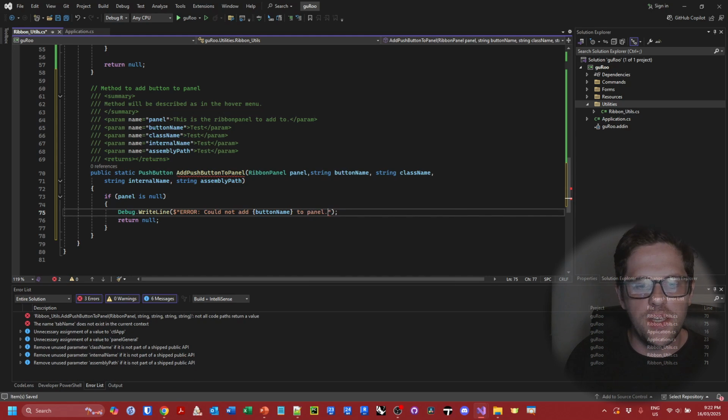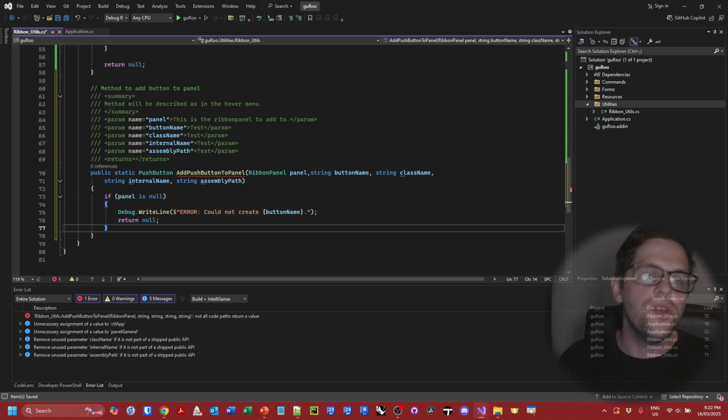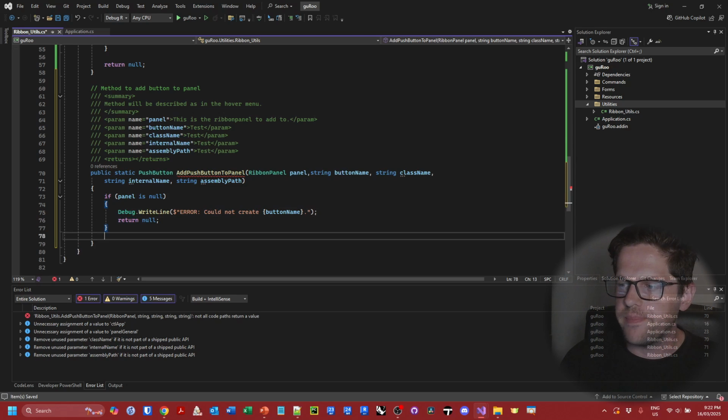Now we can't, in this case, call on the panel's name because sometimes the panel might be null. So we do have to be careful there. We could also just say could not create button name, I guess. And we should hopefully have enough context on what that button name relates back to know that if it's failed, that is what we should be looking at.